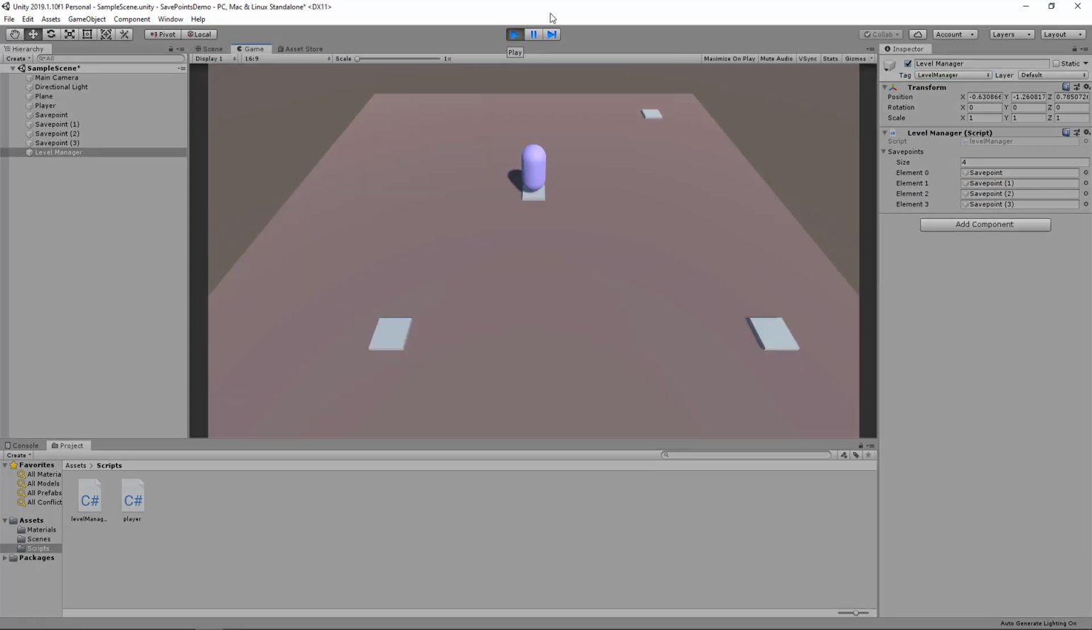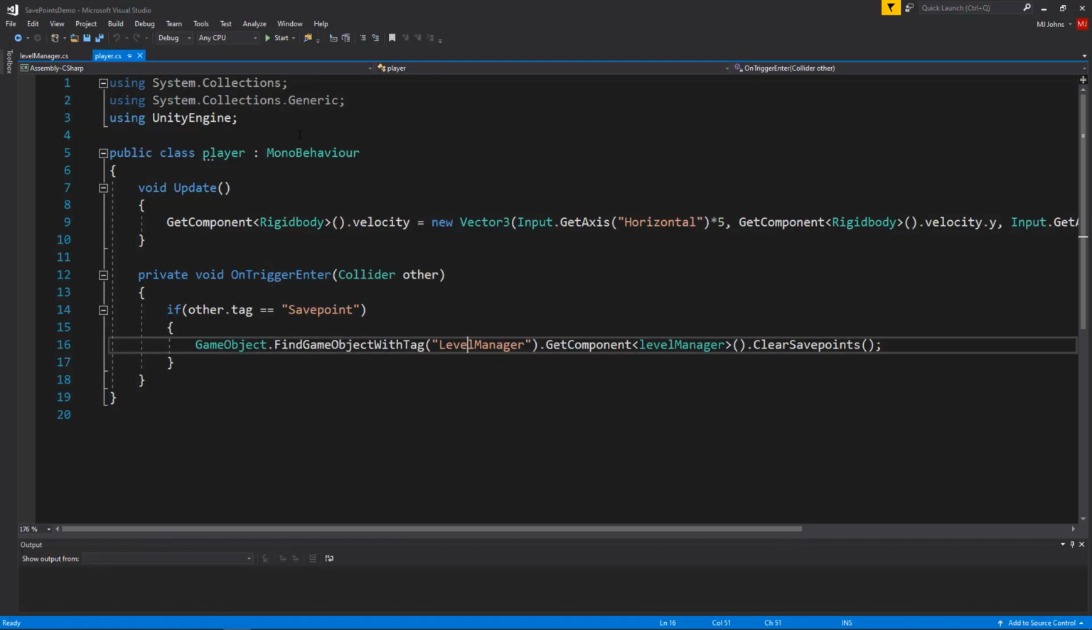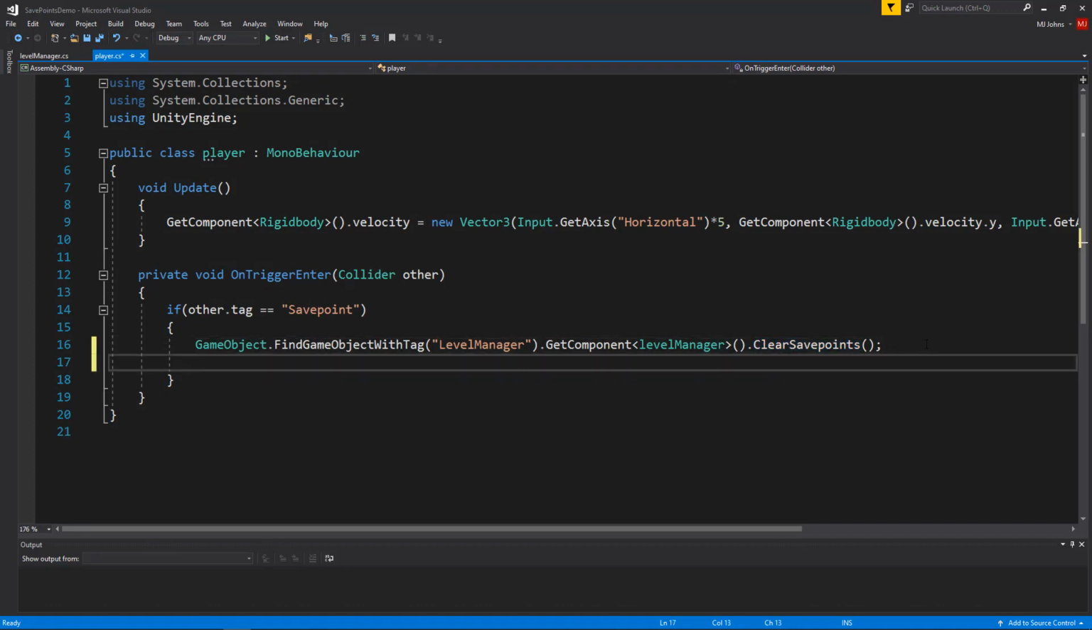Now if I test it, I should see that when my player lands on the first save point, all of the save points turn blue. Now the next step I want to do is when my save points turn blue, the one that I'm currently standing on, I actually want to turn green. So in my player script, after I call this clear save points function, I'm going to do other dot get component mesh renderer dot material dot color equals color dot blue.